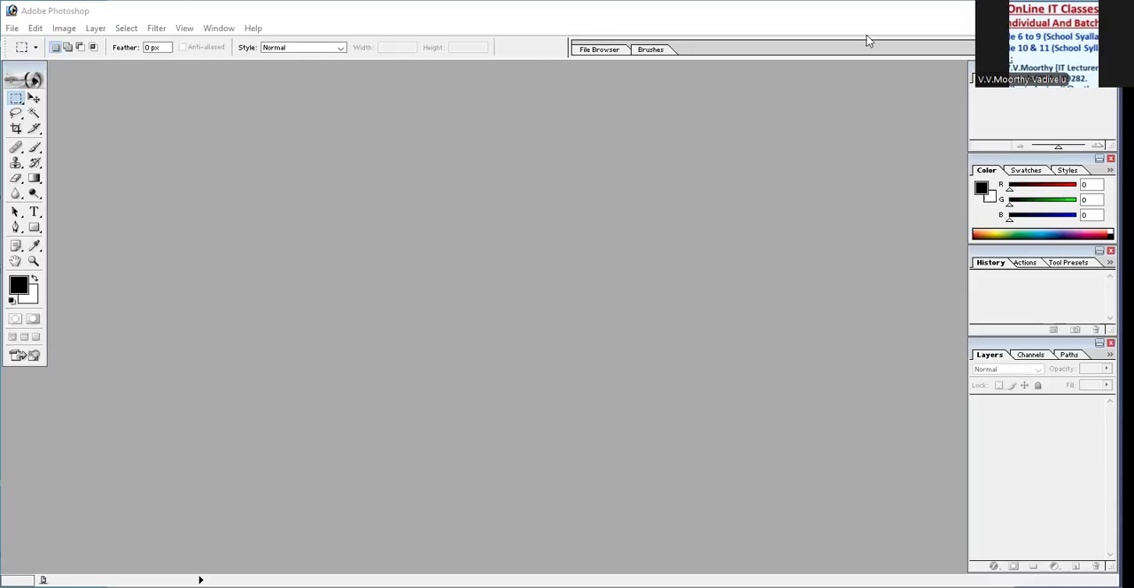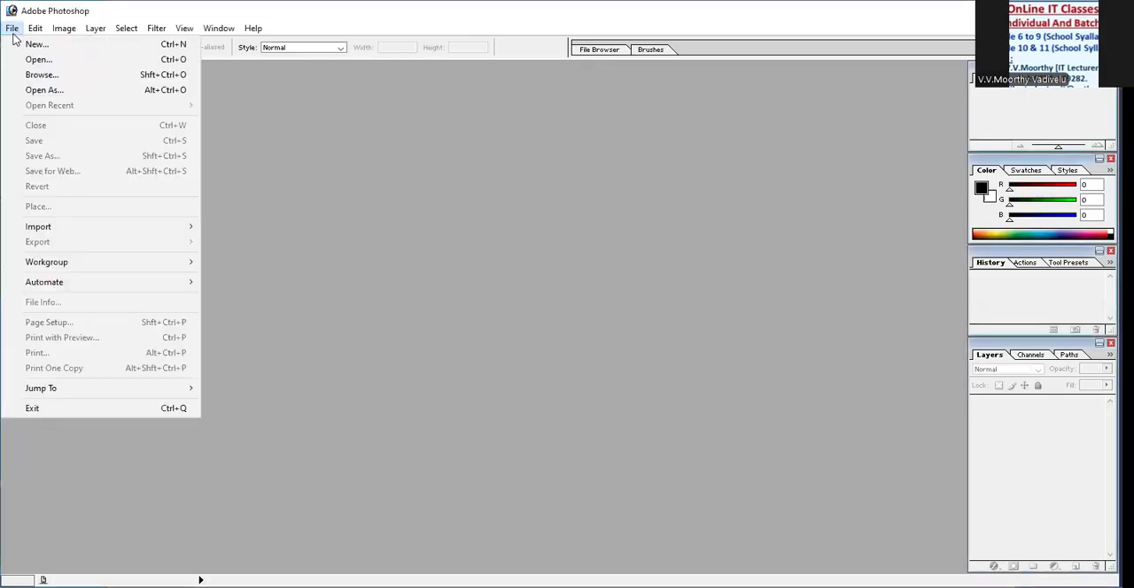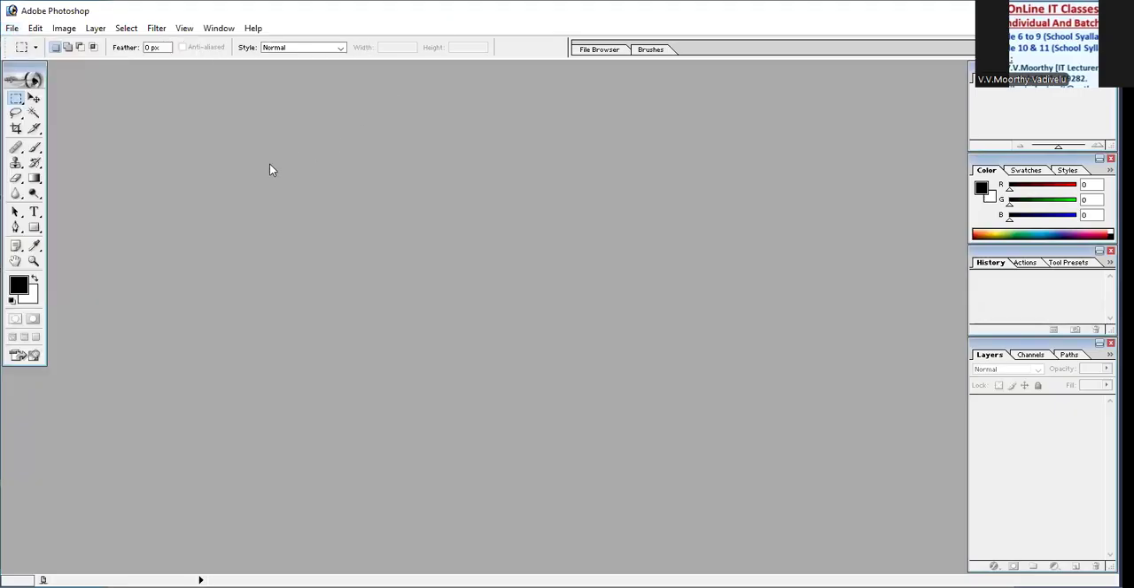Just load the Adobe Photoshop executable file, exe file. So you load that. So then select the new file. Select the new file.